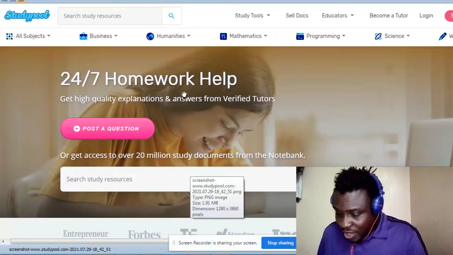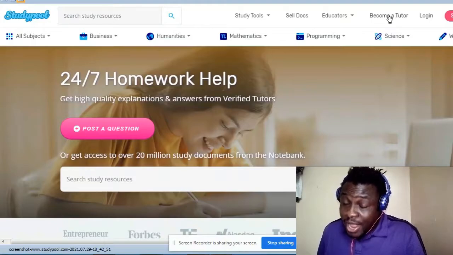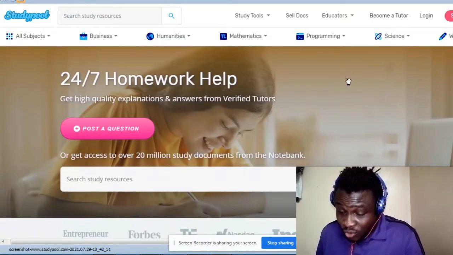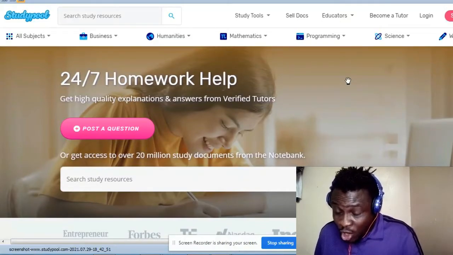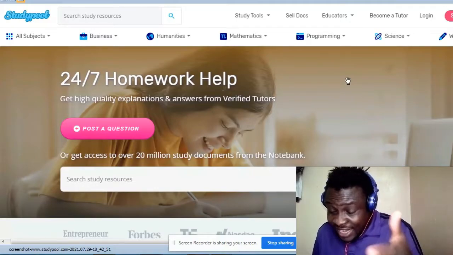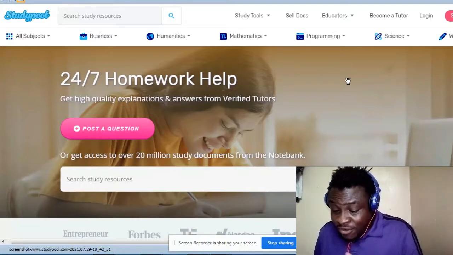When you come to a page like this one, you click on this place where it says become a tutor. So you click there, you create your account as a tutor, and they will guide you on how to fill in your information, because they will ask for more information about you. You have to tell them more about yourself. It is very easy, and you fill in the information within 3 minutes.